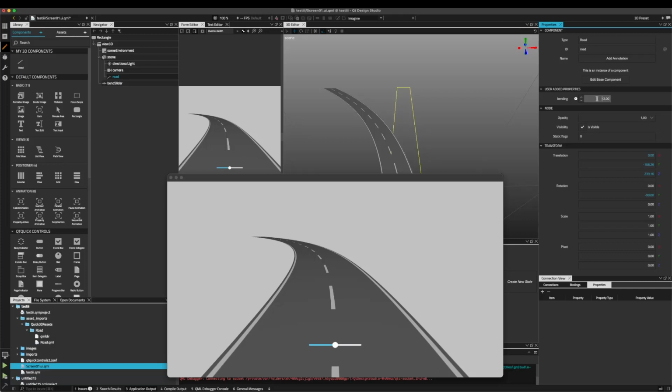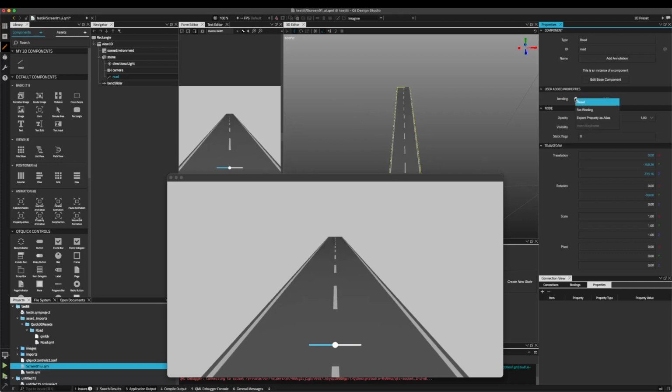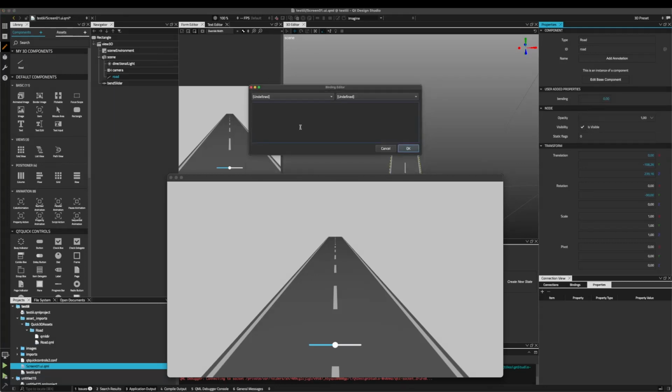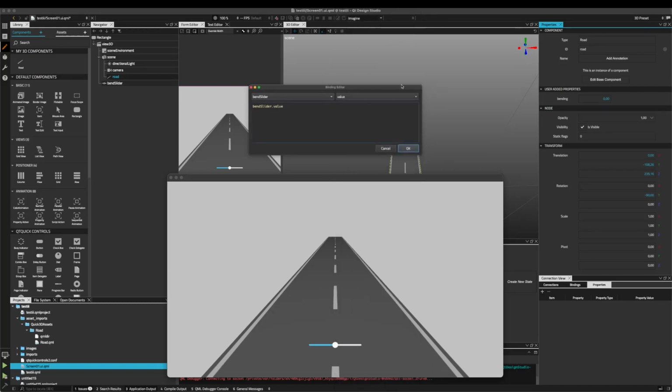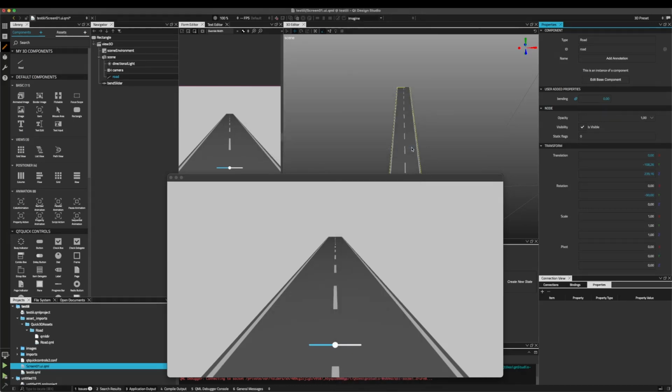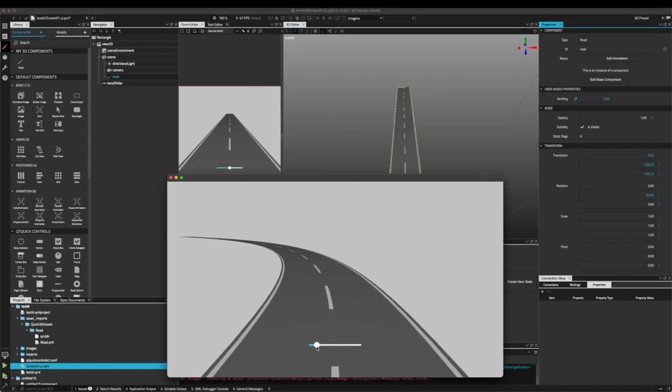Then if I now want to bind this property value to the slider, all I need to do is click here, set binding, and then in the binding editor, select the bend slider that I want it to transform to or bind to. And then I just select the value property and press OK. And now, as you can see, I have the slider binding done and it works again.